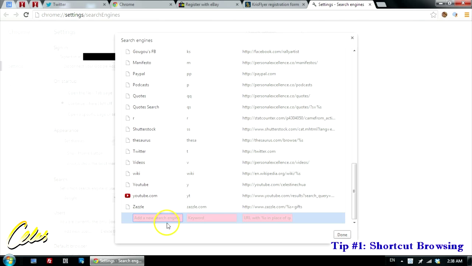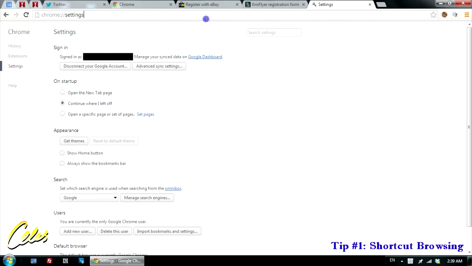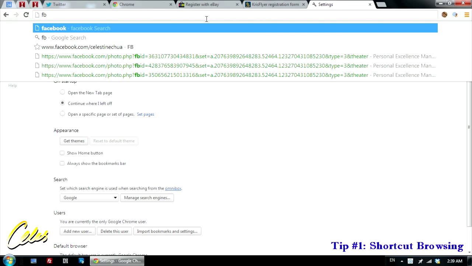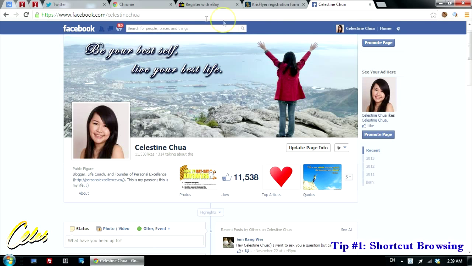So for example, let's say Facebook is a site that you visit often. You can use, say, FB as the keyword you want to use to access the site, and then here you type in the URL of the website, which is facebook.com. For me, my Facebook profile is facebook.com/Celestine Chua, and this is the URL I have set for the keyword. And then I click done. So what happens is that when I type FB and I press enter, immediately it loads to my Facebook profile page, which is the URL I've specified.